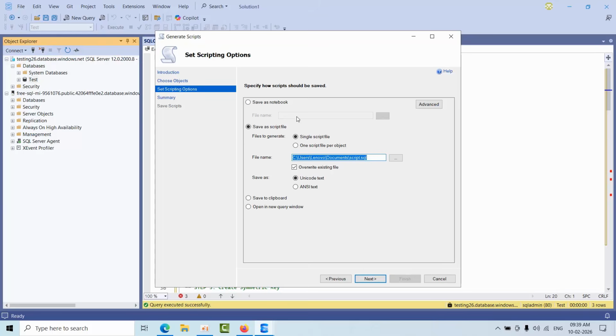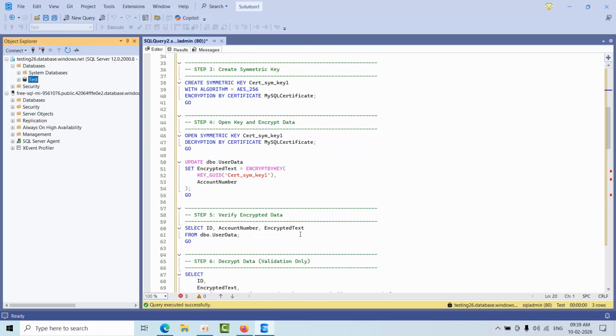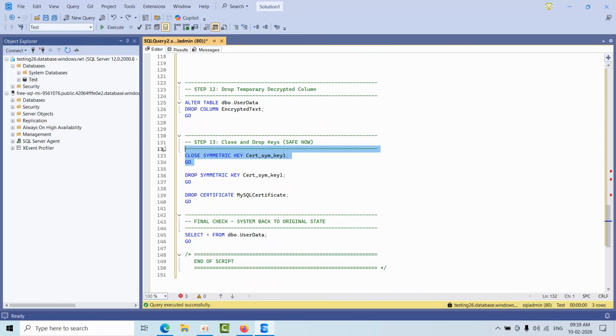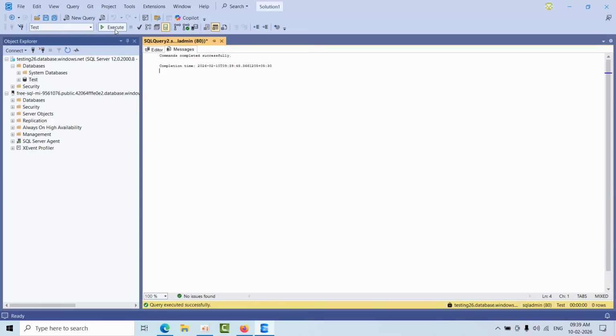Okay, we can execute this code and everything. Otherwise you can take the full backup and execute all the notebooks once this is done. Okay, now we are good to go. Now we can close the symmetric key here, and you can drop symmetric key. Okay, and you can drop certificate. Now we are good to export all the backup.